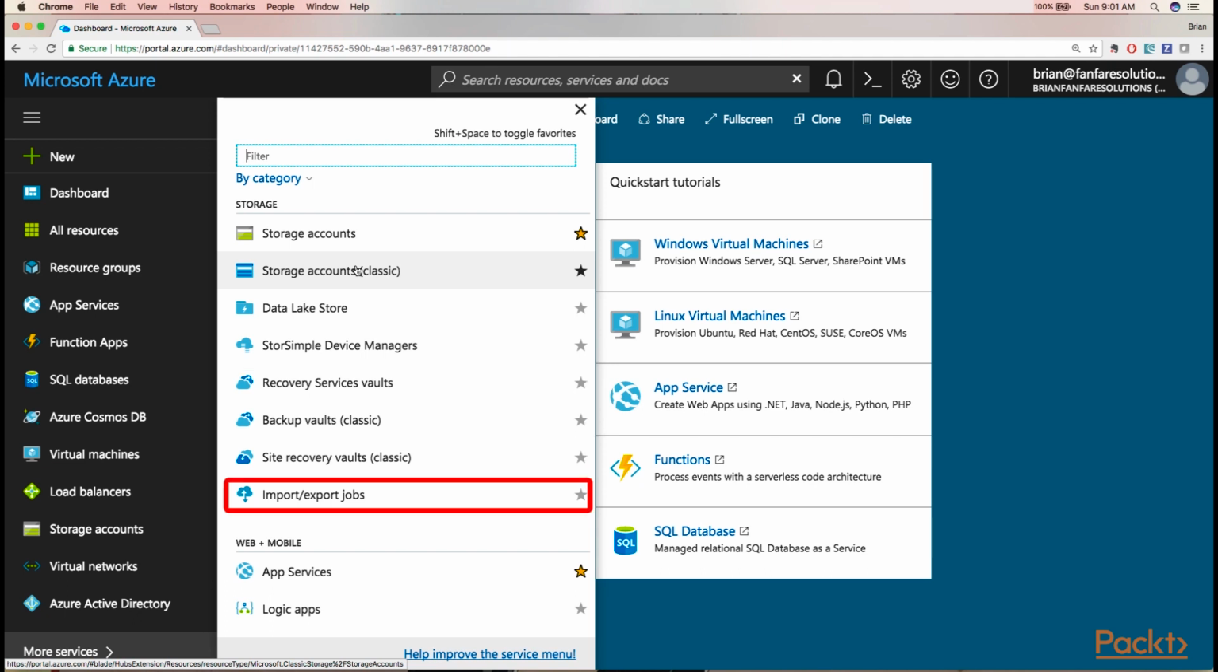The last item is import-export jobs. So some customers, when they first come to Azure, have a large amount of data that they need to have available inside of Azure for use in their applications or just for use in their business. But the size of data is so large that they can't just kick off an AZ copy job. And we'll talk about AZ copy in the last video of this section, which allows you to actually copy content between storage accounts inside of Azure or copy from on-prem into Azure.